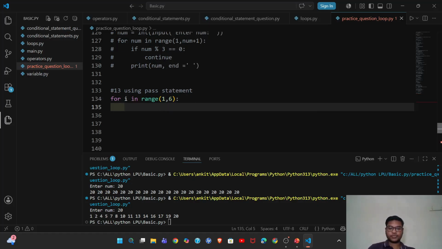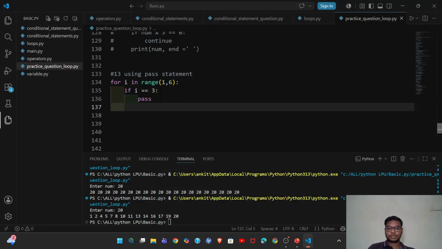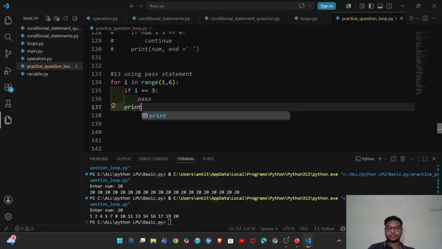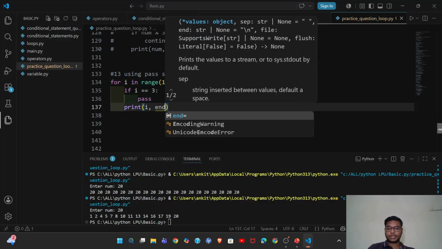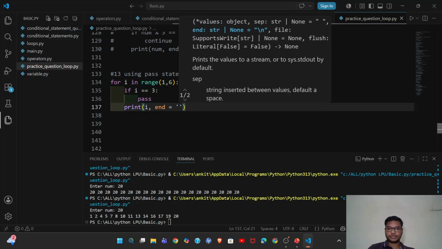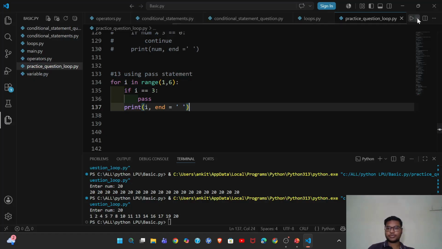1 to 6, if I become 3, pass, and then print I, comma and with a space. Done. And now just print and see what is happening.